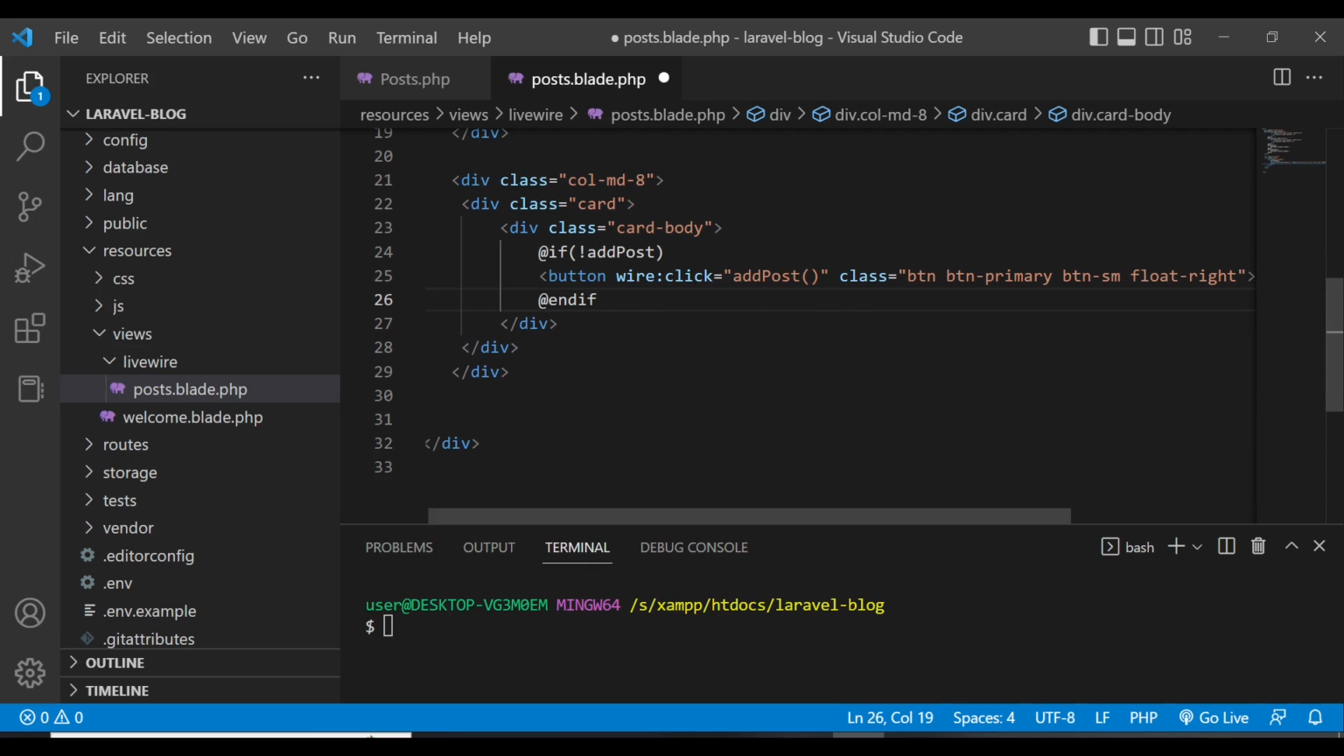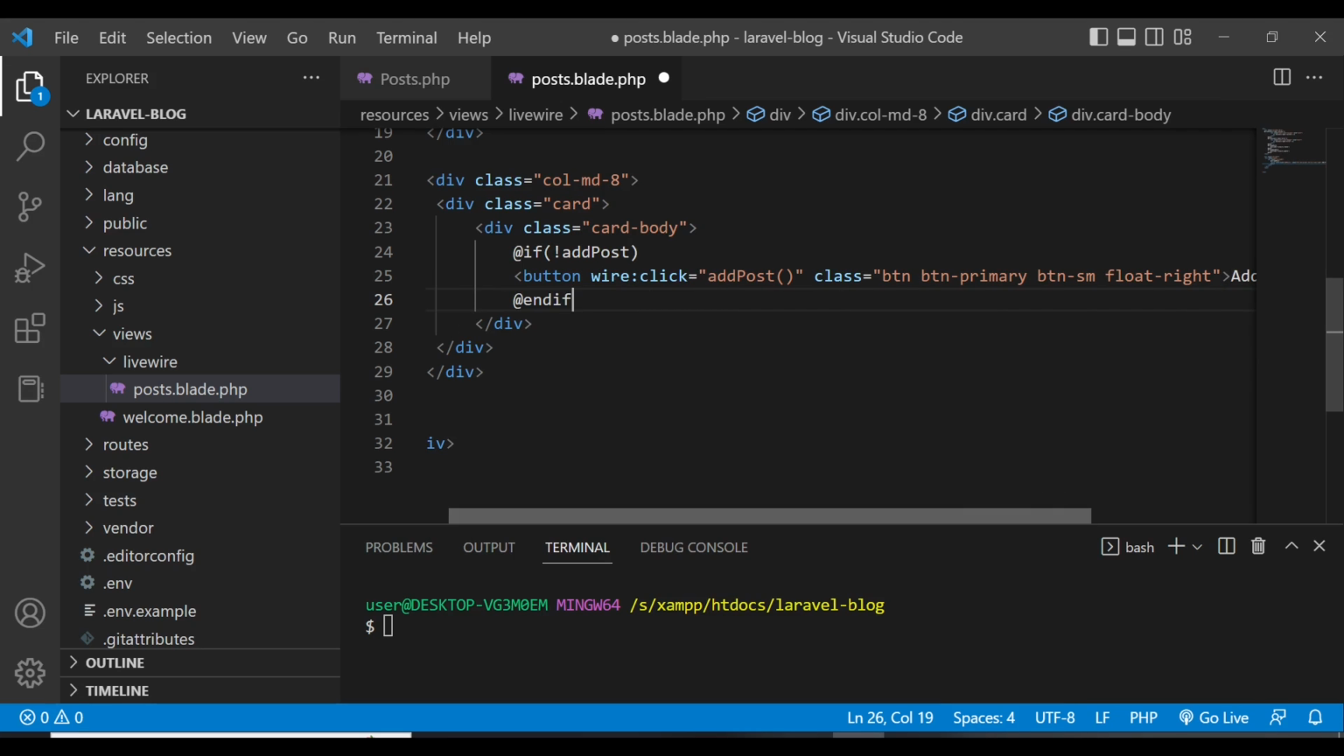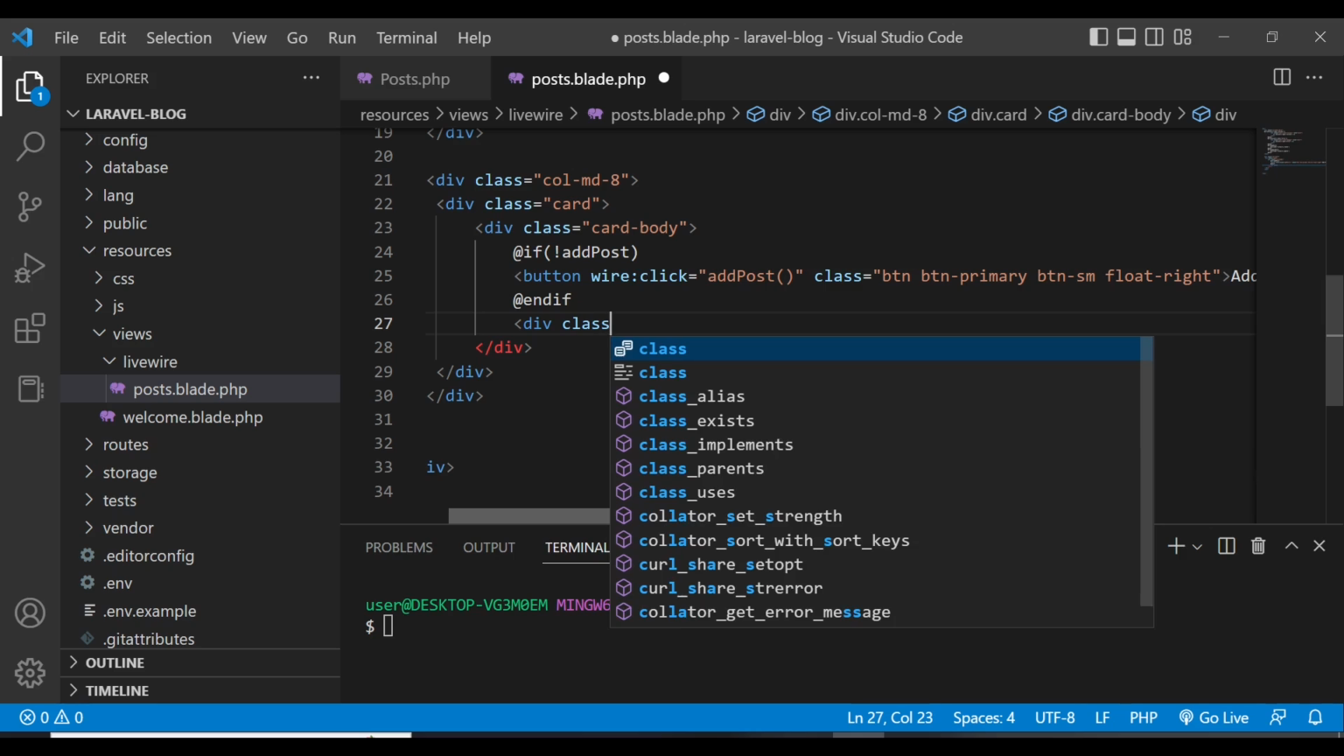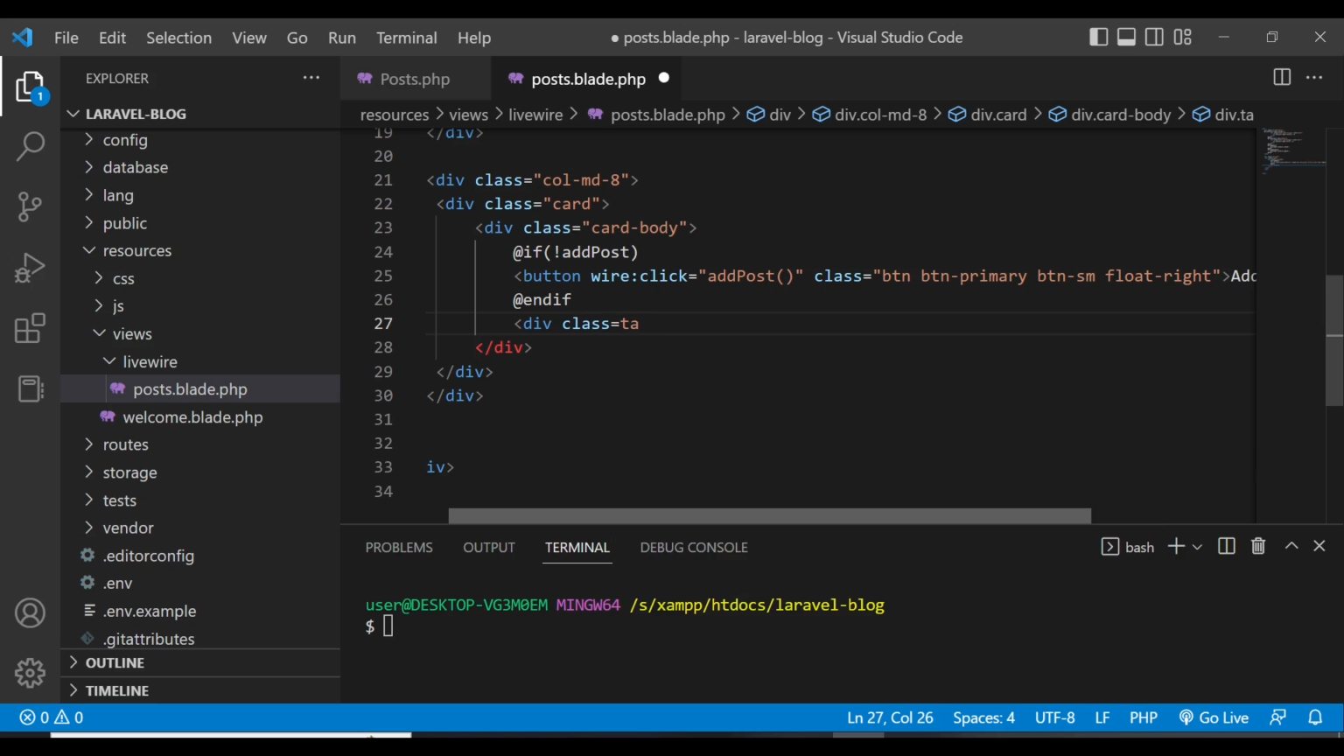Now this is going to make sense as we continue, because here what we are doing is checking if there's no post to be added, then this button will remain as it is. So as we continue, this is going to make sense. So here, I'm going to create a table, and I'm going to call it table responsive, like that, and then I close this one that way. So that is what we have.